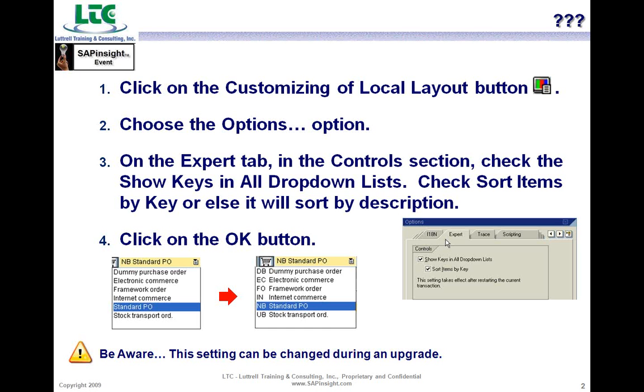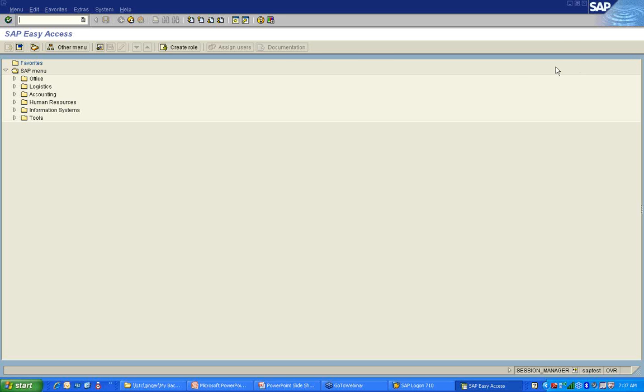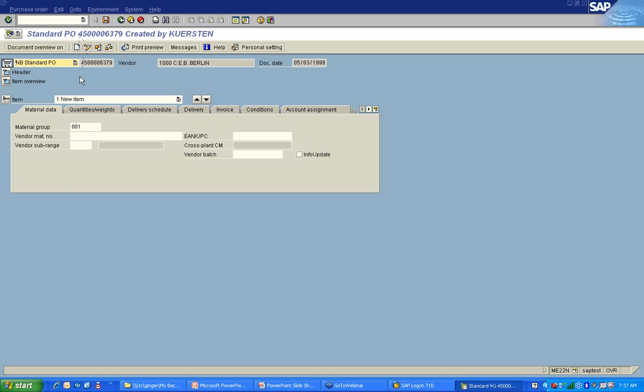So now let's go over to SAP, and I'm going to go to the purchase order transaction. I'll use my command field, click on the list button, and select that transaction from my drop-down list in the command field, and press the enter key on the keyboard. That's ME22N, your purchase order transaction.